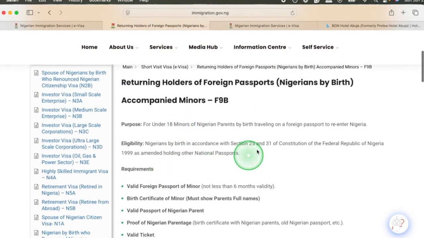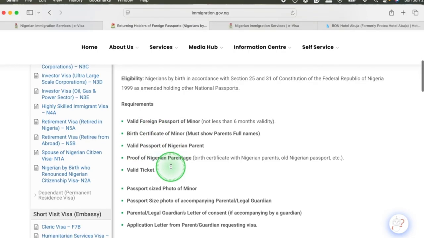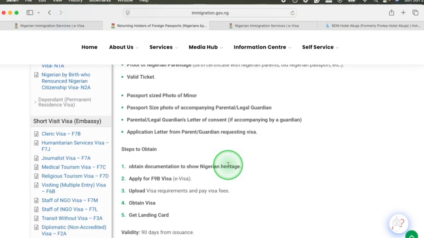All right. First of all, read the papers. Who is eligible for this particular type of visa, and then look at the requirements here. Pay close attention, read through these things and understand them before you begin to fill your application, and make sure that you collect each document and they are complete. If you skip any one, your visa will be denied. So look at the steps to follow.